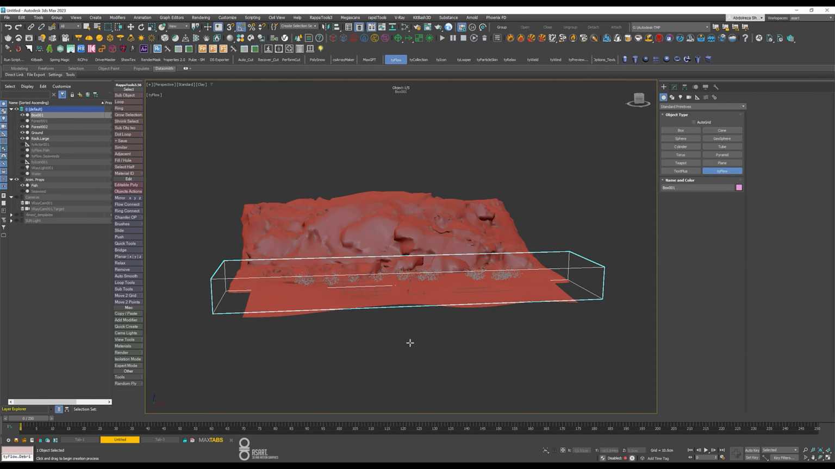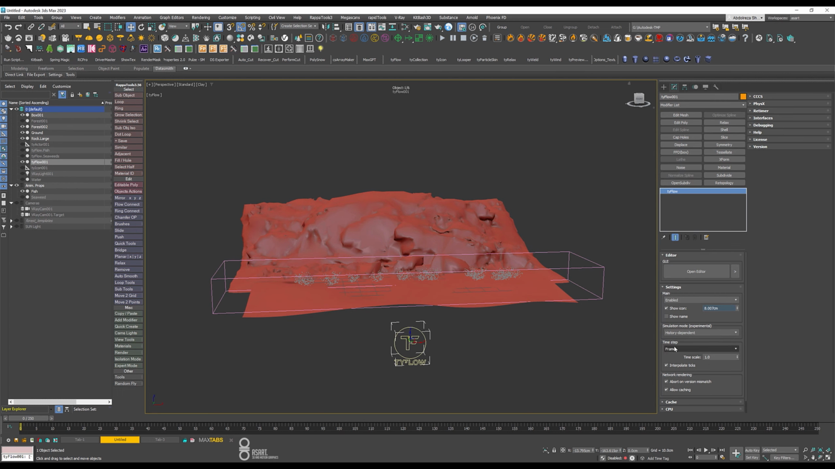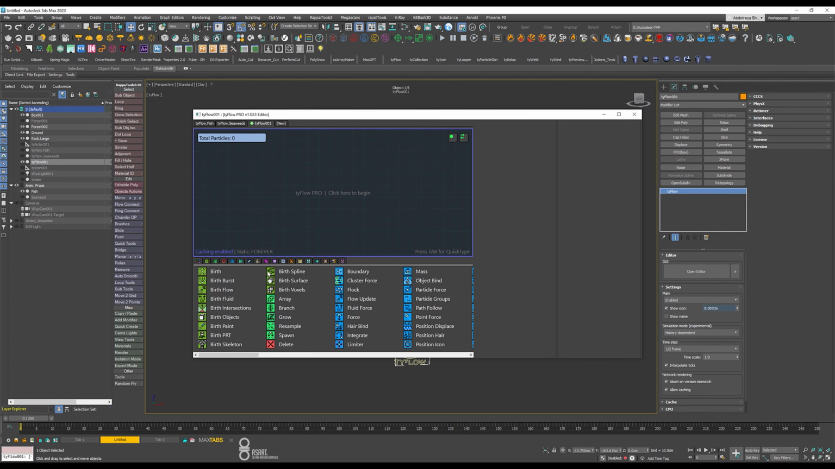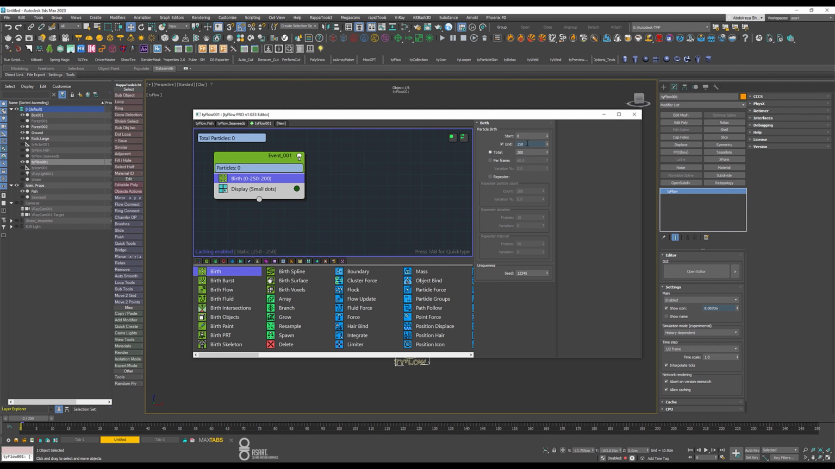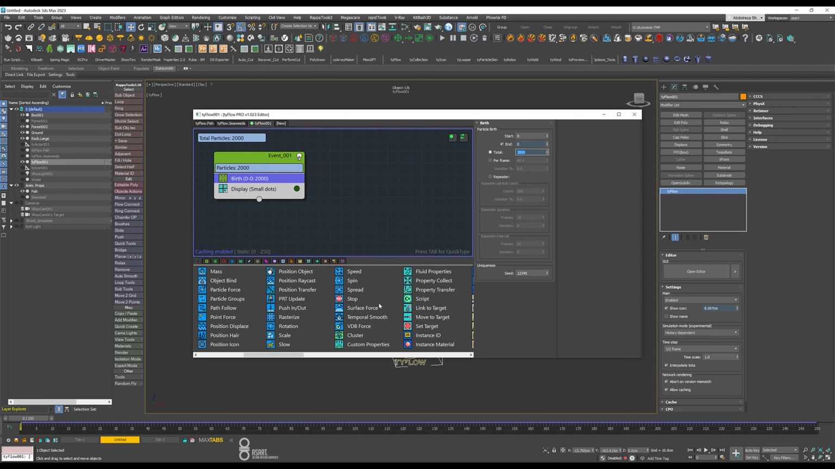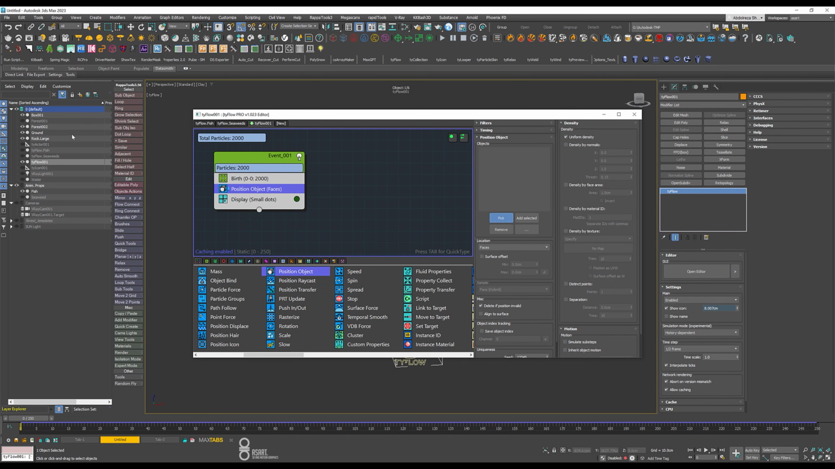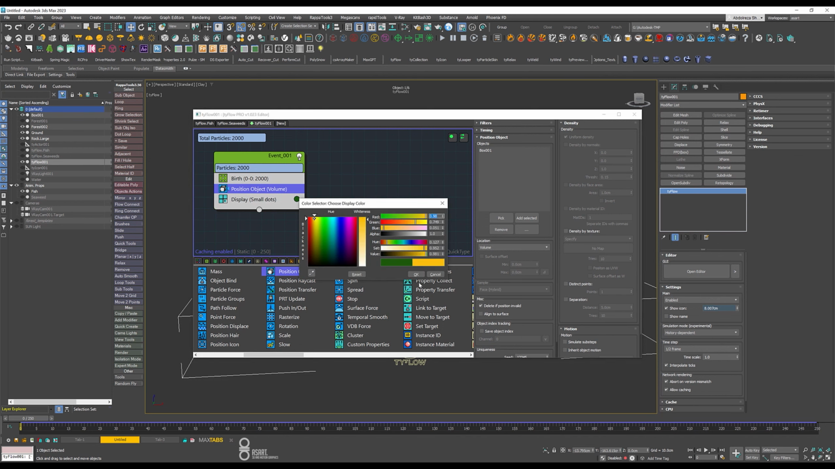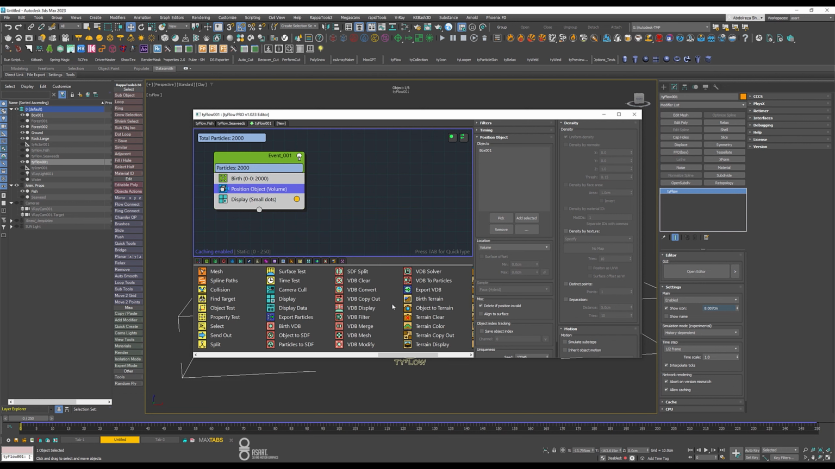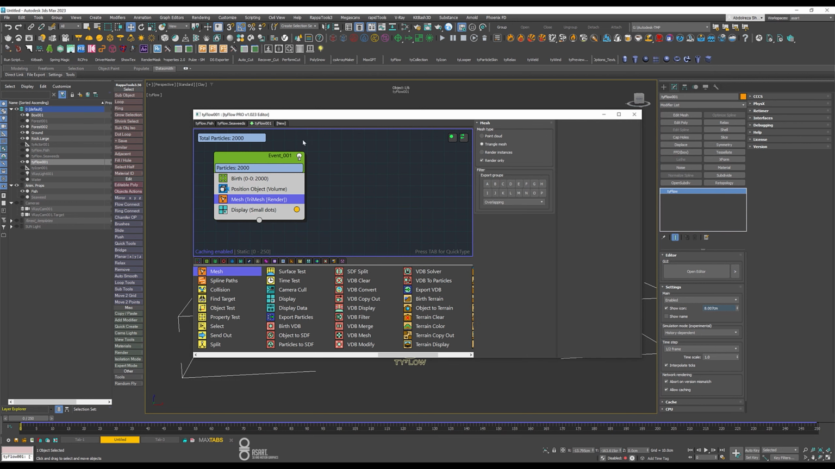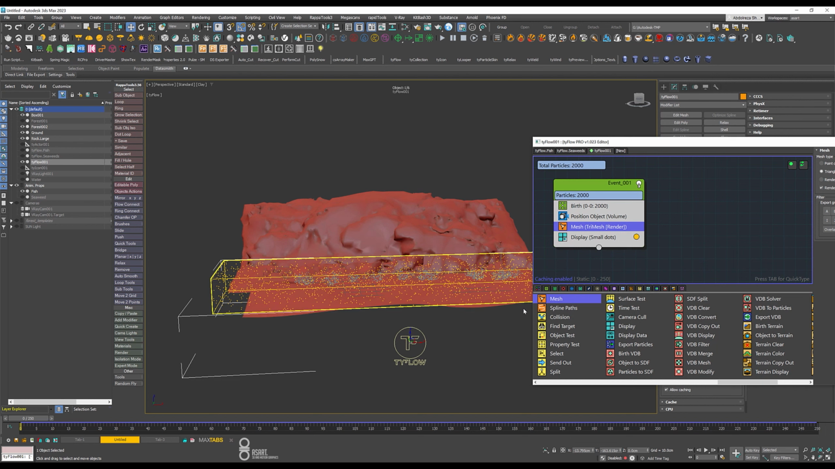And now we need a new tyFlow. Going to set the time step to half. Then again, birth particles, set the end to 0, the total to 2000, and then we're going to use position object and pick the box that we created and set the location to volume. So that will create some particles inside of our box. So this is what we get so far.